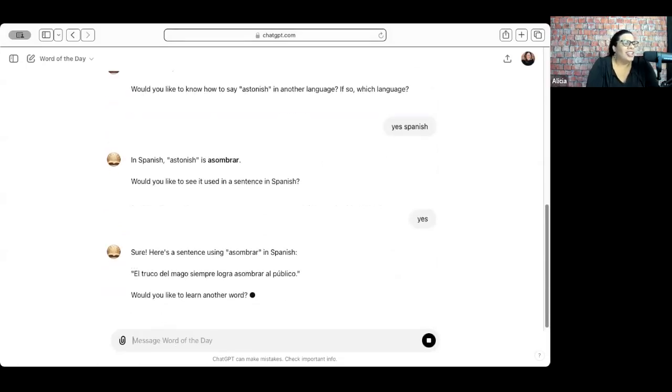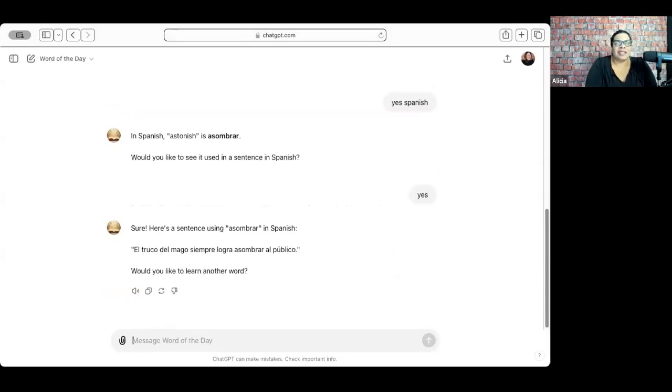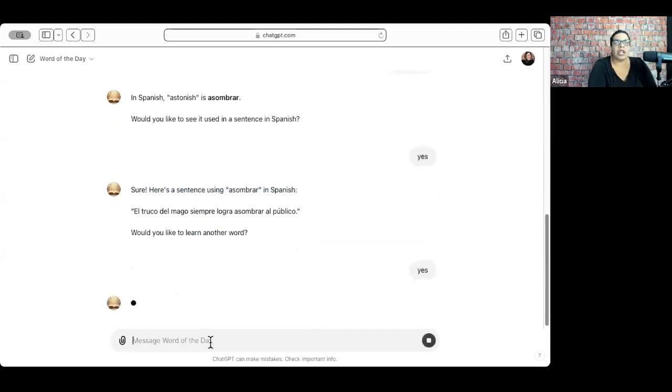So yes, this is programmed to be for a US person. So it says in Spanish, okay, here it is. Sure, here's a sentence using it in Spanish, and I can listen to it out loud. Using asombrar in Spanish: El truco del mago siempre logra asombrar al público. Would you like to learn another word? His pronunciation is bad, but there you go. And then I'm just going to say yes, and then we can learn another word.